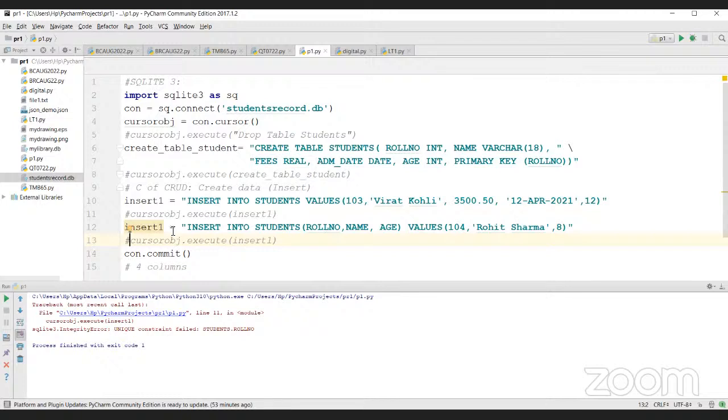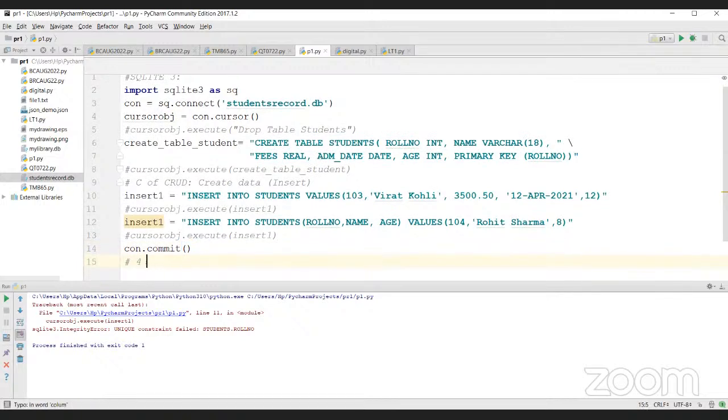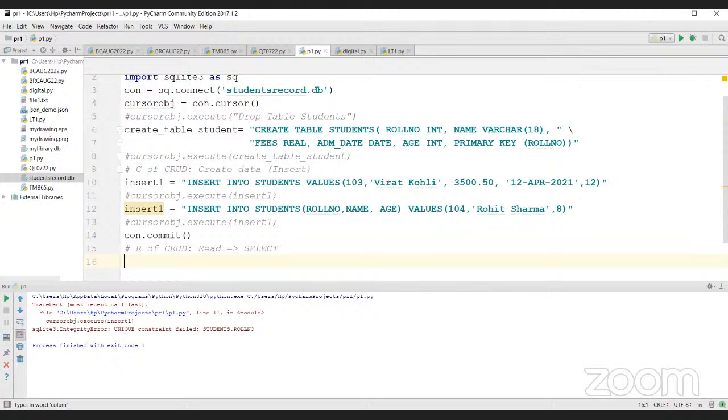So we use something called, see, this is C of CRUD, isn't it? This commit is required for all the edits, like CRUD, C or U or D. So we'll put it here itself. And now I'm going to say R of CRUD, which is read. And you read using the select command. Select is the command using which we read the data from the database.